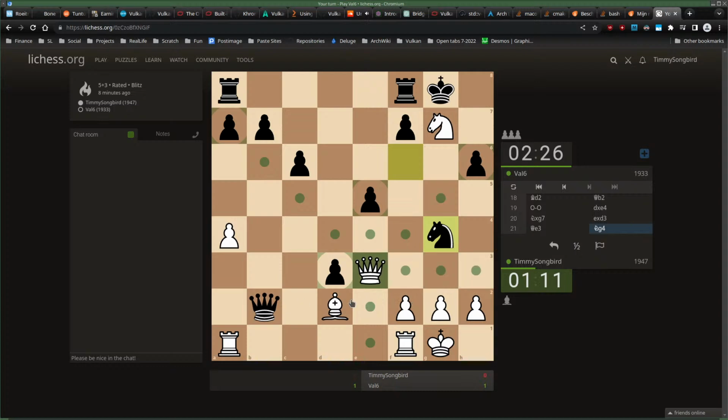Wait, if he takes here, there's nothing, I just take here, and then I have 3 squares to choose from. This one is nicer, because it's on the same line already. Let's go here. Uh-oh. No, he's going to defend this knight now, of course. This pawn, I'll just take it. Or this pawn.